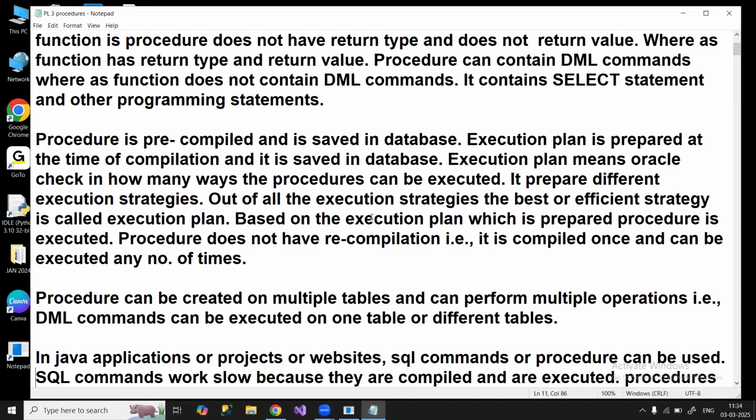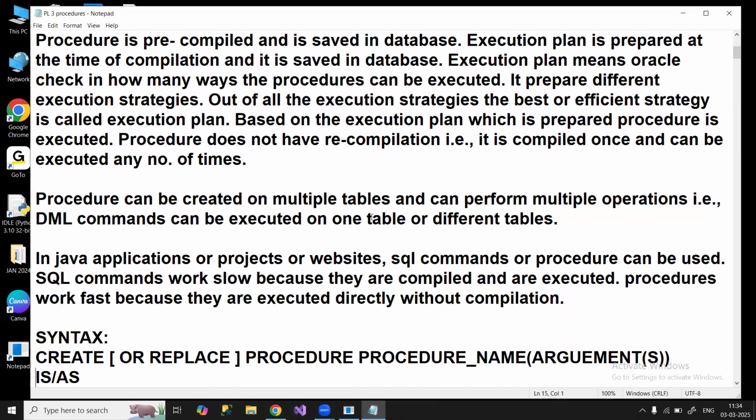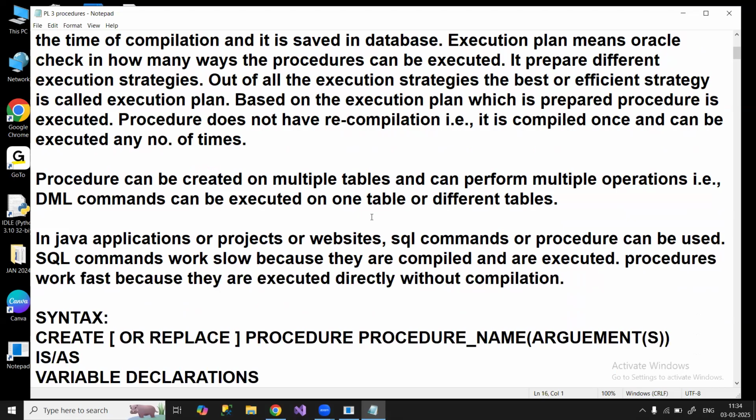Stored procedure advantage is it works faster. That's why you have to use stored procedures in projects. And here stored procedures can be used on multiple tables and can perform multiple operations on the tables. When you are creating a procedure, you can write a procedure on multiple tables. We'll see the examples of how to write a procedure on multiple tables. And next, a procedure can perform multiple operations on the tables.